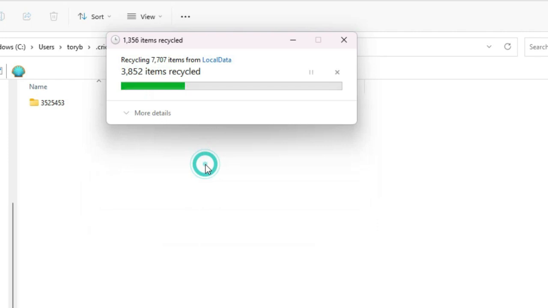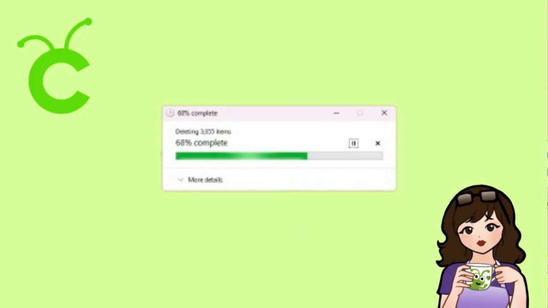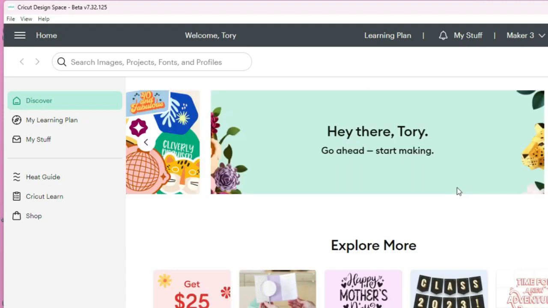Make sure that they are permanently deleted by checking your recycle bin. If they are found in there, make sure to delete the recycle bin as well. Next, just open Cricut Design Space as usual, and that should really help.